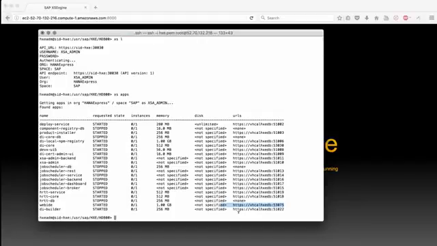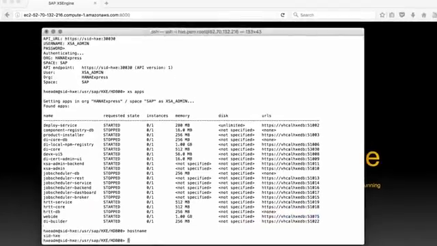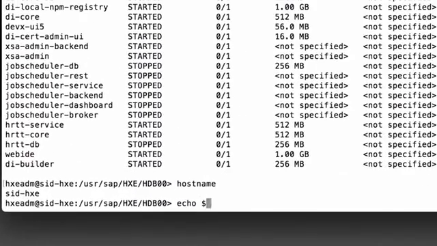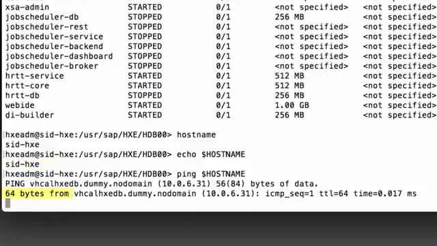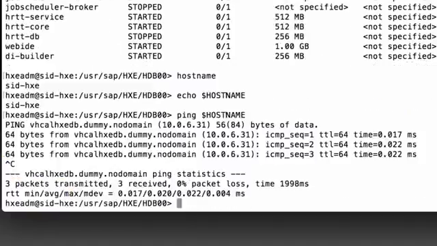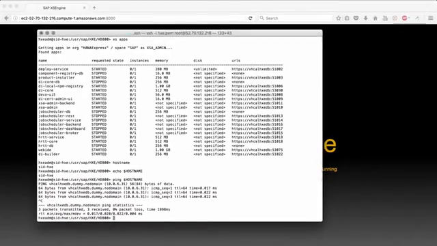When we create an instance in CAL of SAP HANA Express, we use a solution, and each instance is a clone of that solution, so each instance has exactly the same hostname. However, each instance will also have a unique public or external hostname, as we've just seen. So we need to configure access to use that unique hostname and not the internal generic hostname. When we run the hostname command, for example, we get sit-hxe. But if we ping it, we get a different one, vhcalhxedb.dummy.nodomain, and the vhcalhxedb is the same hostname used here.